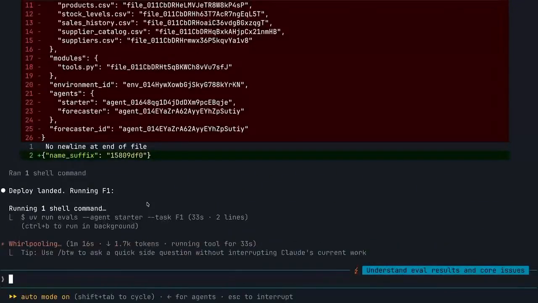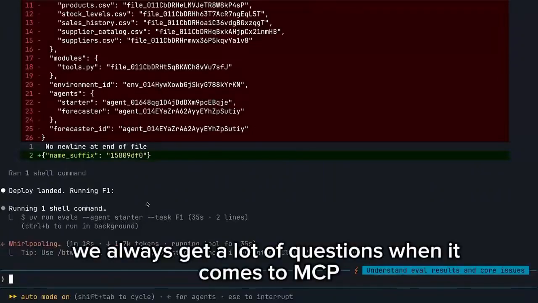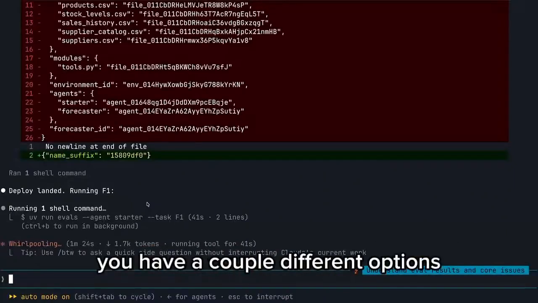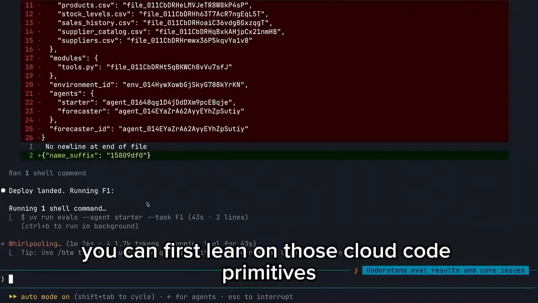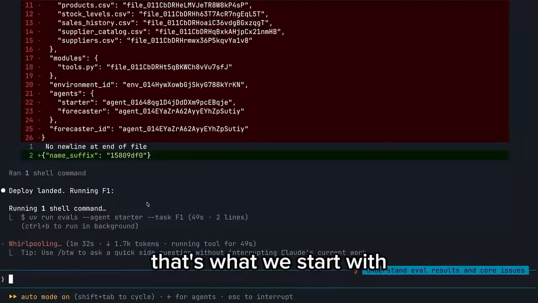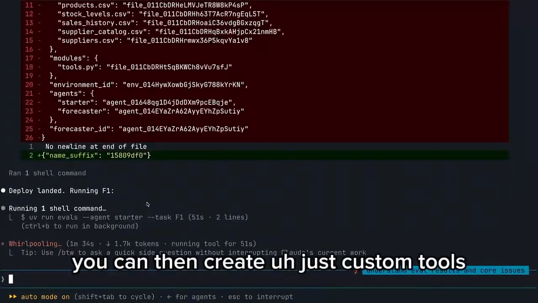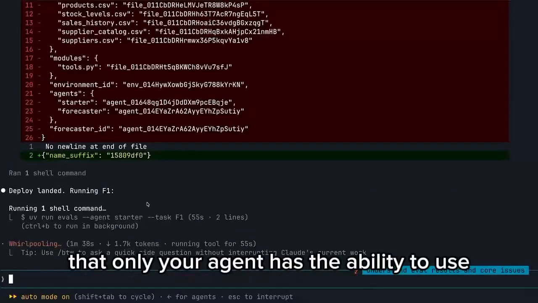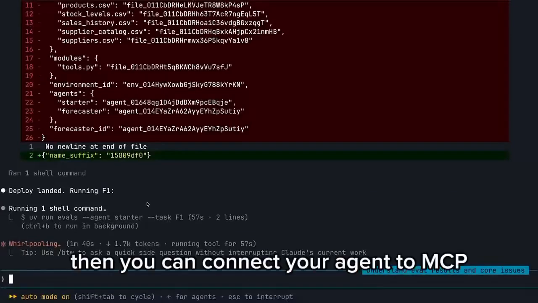Now, we always get a lot of questions when it comes to MCP. So in the case of CMA here, you have a couple different options when it comes to tools. You can first lean on those Claude Code primitives, things like web search and code execution and file system. Again, that's what we start with. You can then create custom tools, so standalone tools that only your agent has the ability to use. Then you can connect your agent to MCP.